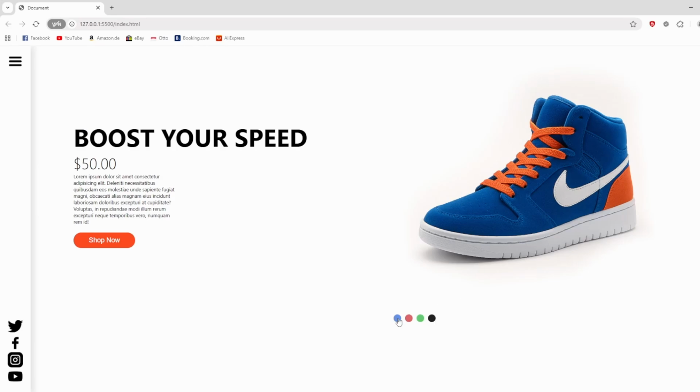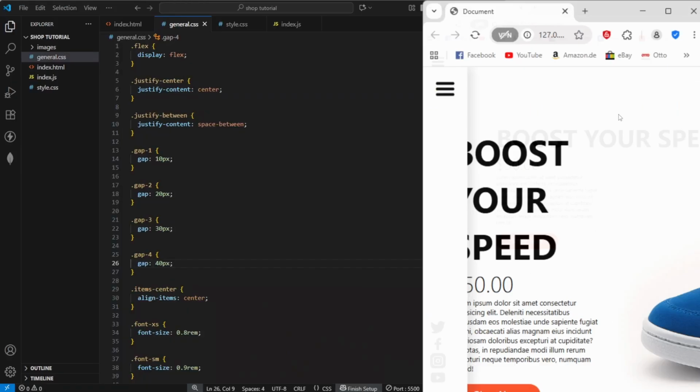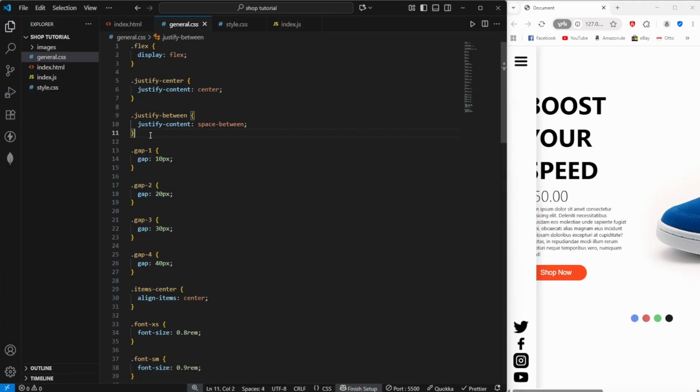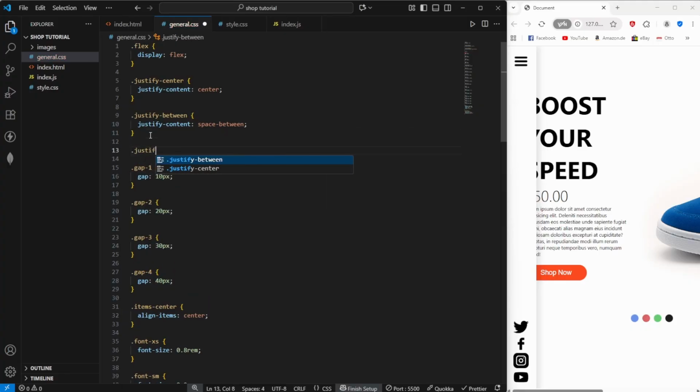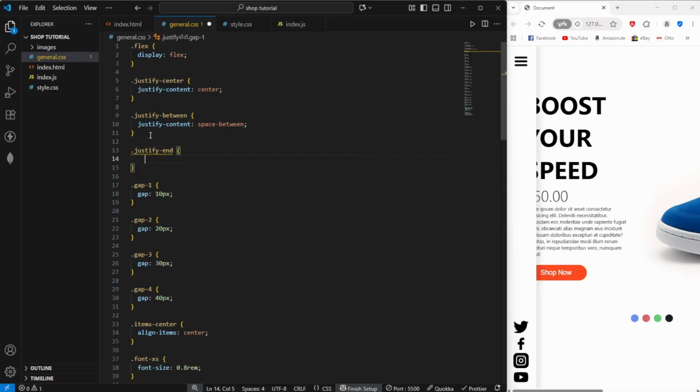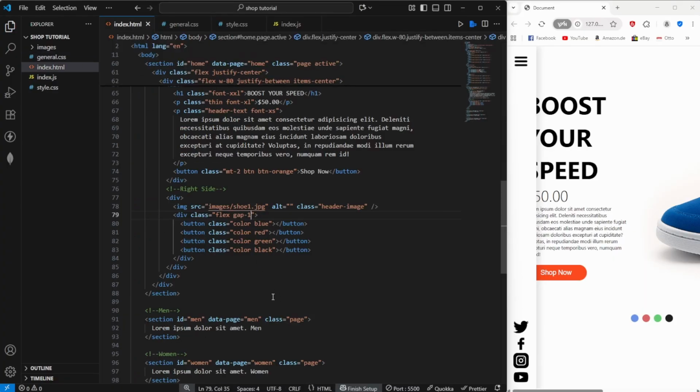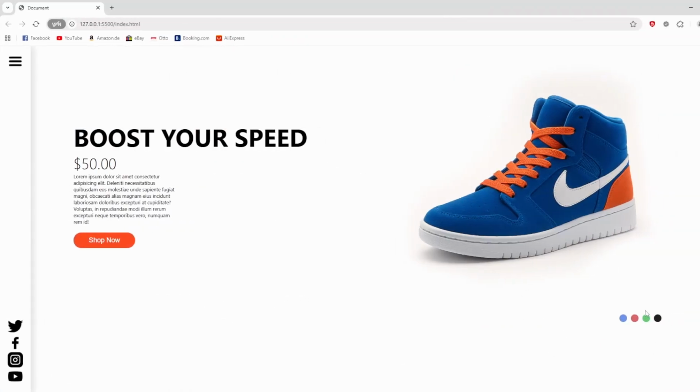And maybe we want to have those items aligned to the end. So what we can do is create .justify-end, and we can say justify-content: flex-end, for example. So now let's go here and say justify-end, and now our items are aligned to the end of the container. And I think like this, it already really starts to look pretty good in my opinion.